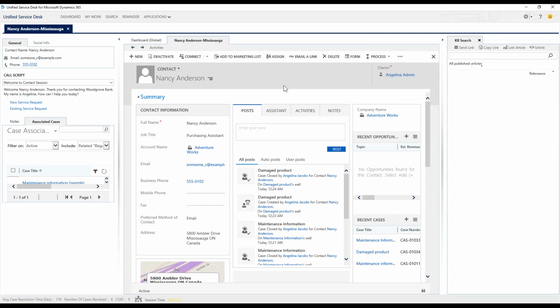In the middle here, hopefully this looks familiar to most of you. This is a CRM screen. So I'm in the contact right now. I have the contact tab within here, which is within my current session.